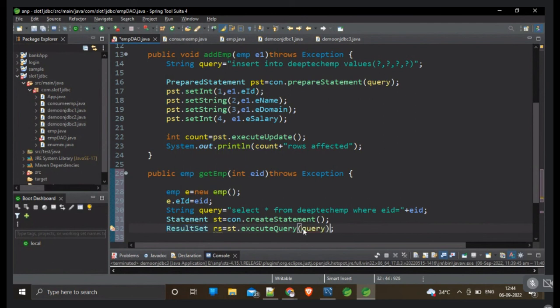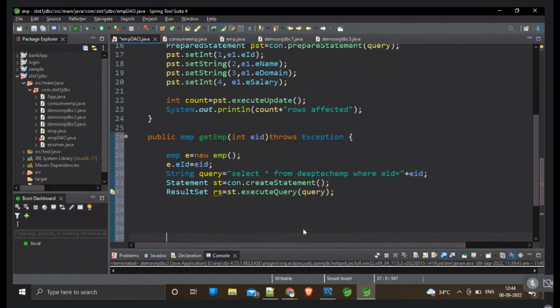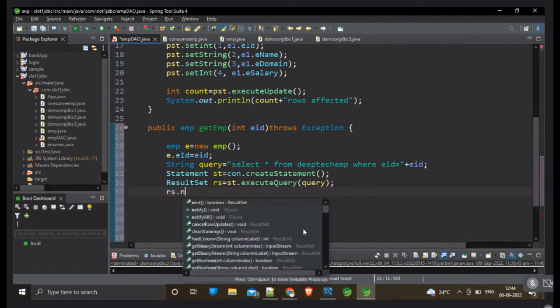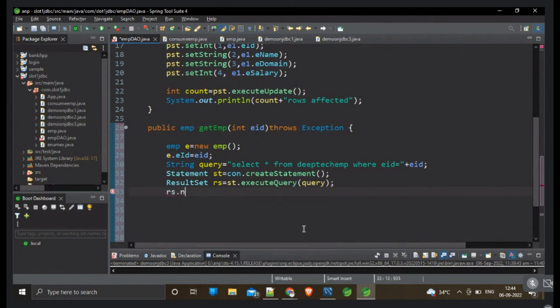So query is the... okay, after getting the values and everything, we need to use rs.next, because we have to move our cursor to the next element. I think you remember this thing.